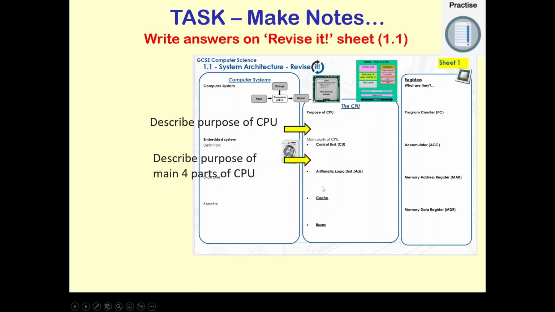Okay, now complete this section here in the middle of your sheet. When you've got your answers down, check on the next part to see if you've got anything missing.